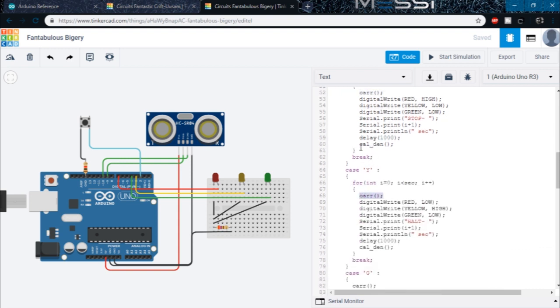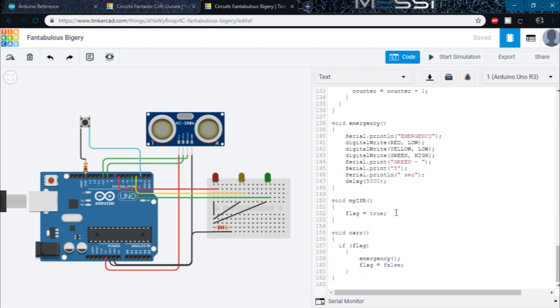So after 1 second of delay, every time I have checked this, call this function. What this function does is check whether my flag is true or false. If it is true, then that basically means we have a button press, and that basically calls the emergency function. And now as I have came to this emergency through another function, we can use the 5 second delay. So that's how it works. It's pretty simple if you understand it, isn't it?